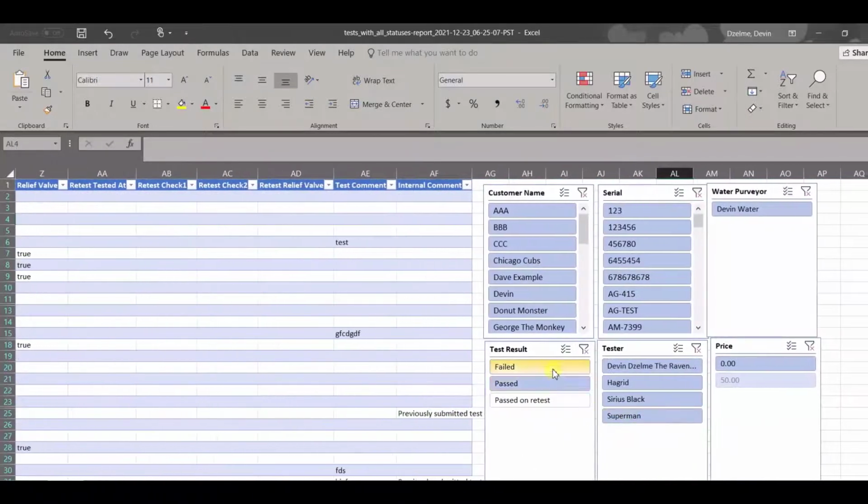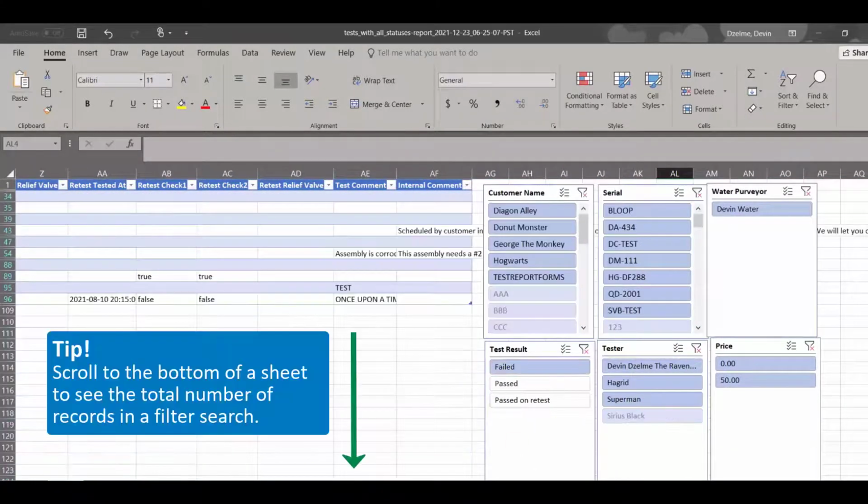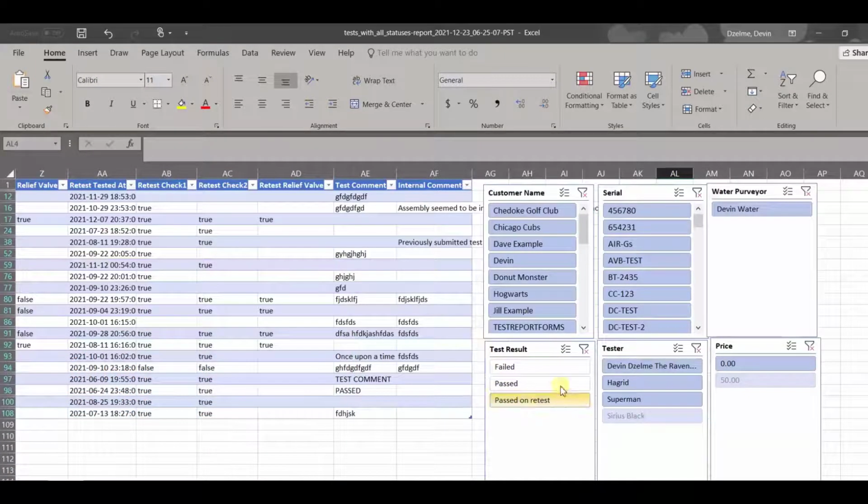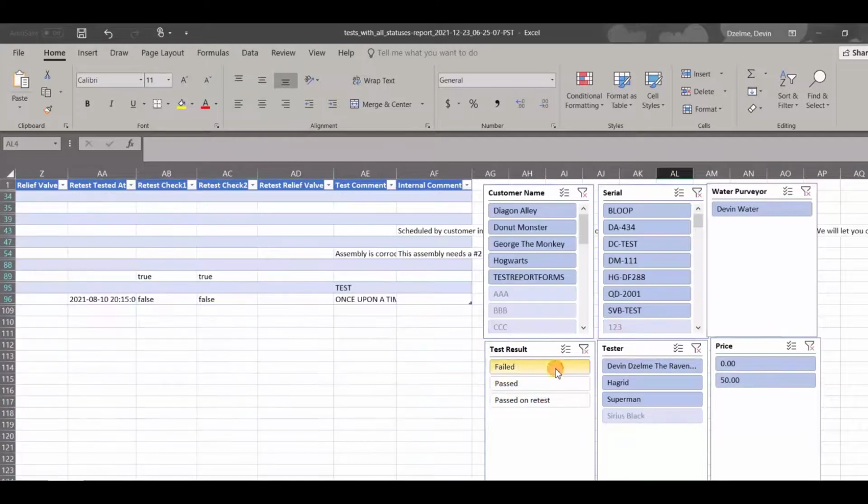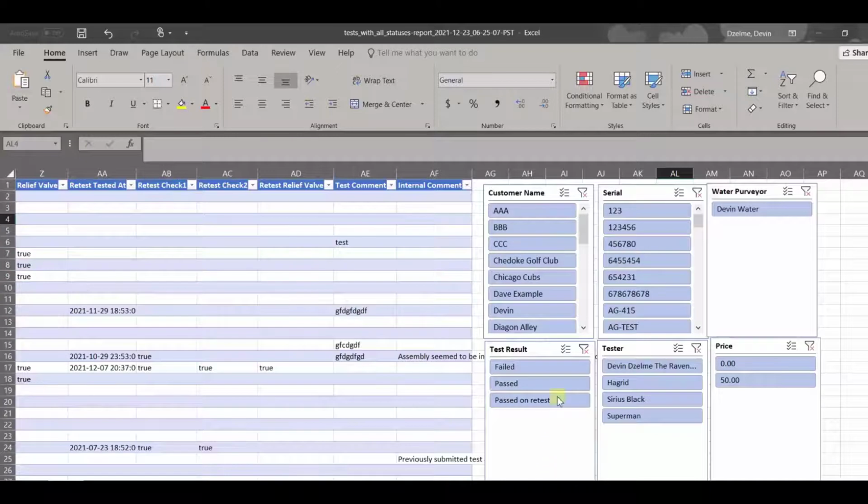Now, let's say we want all tests that have failed. Well, 10 out of 107. Those that have passed on retest, 20 out of 107. If you want to highlight everything, press Control and then click the rest of the records in the slicer.